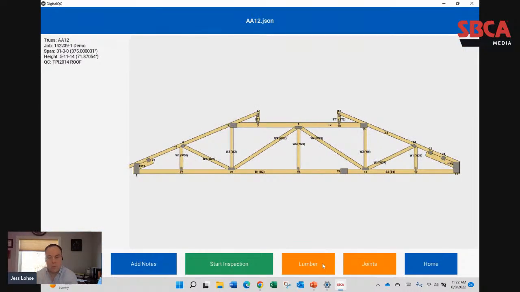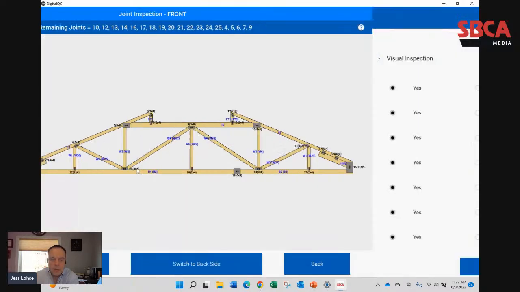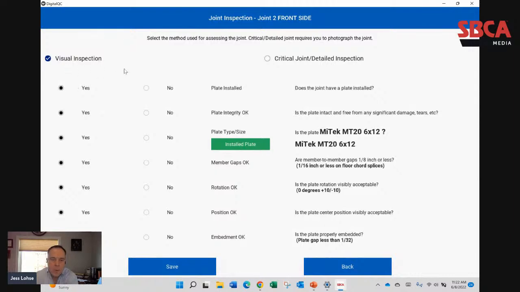Now we're continuing to move left and right. Now we get into the joints, and this is where it starts to get fun. Now it gives you, again, the truss pops up. It allows you to click on each of the plates, and we're going to work on this heel joint on the left here. I double click there. Now we can do a visual inspection. It's going to ask you all the typical questions.